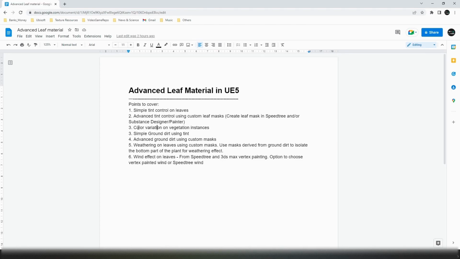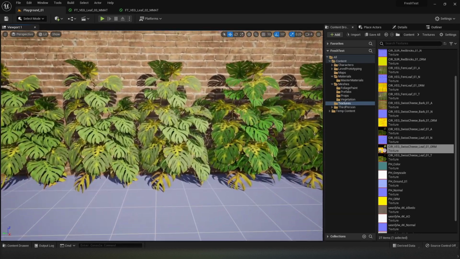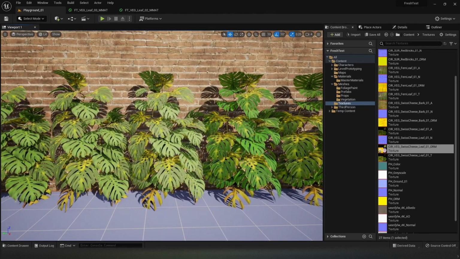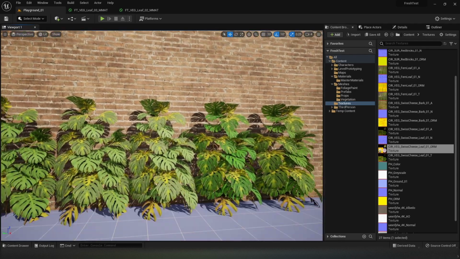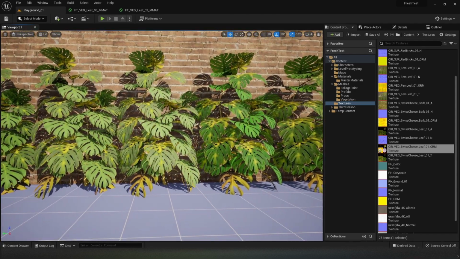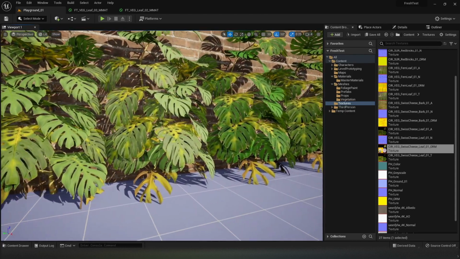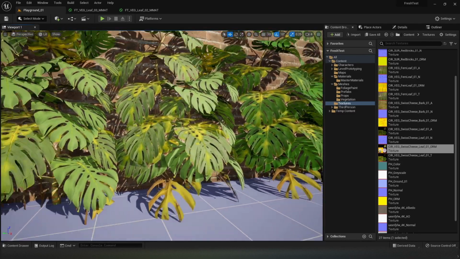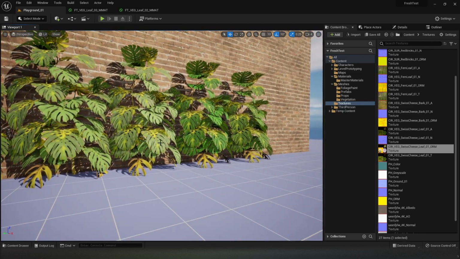Let's see what is next. The next part is how to create a simple ground dirt using tint. So what's a ground dirt? Ground dirt is dirt that is coming from the ground. What we did before is a dust effect that has dust falling from the top. Now what we need to create is a dirt that blends from the bottom up. So the main feature of this dirt pass is that it is based on height from the terrain.